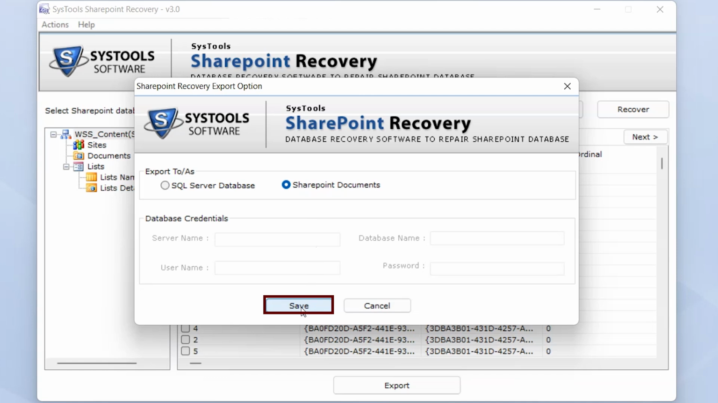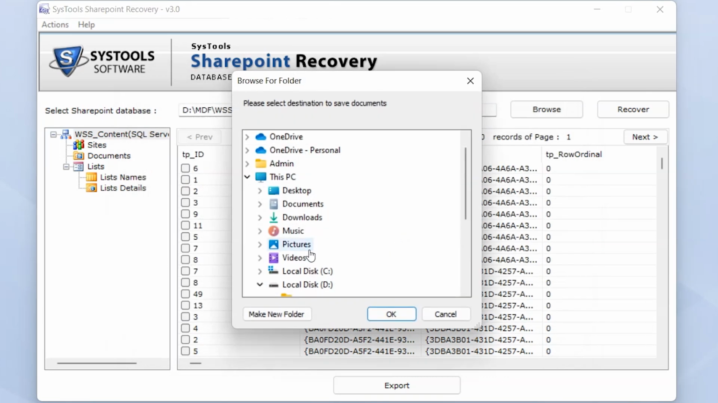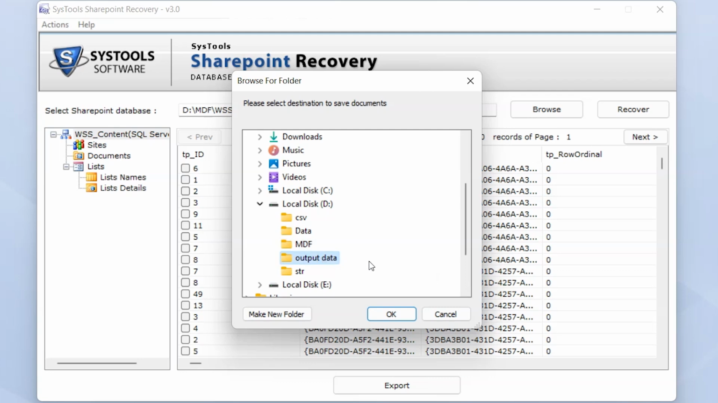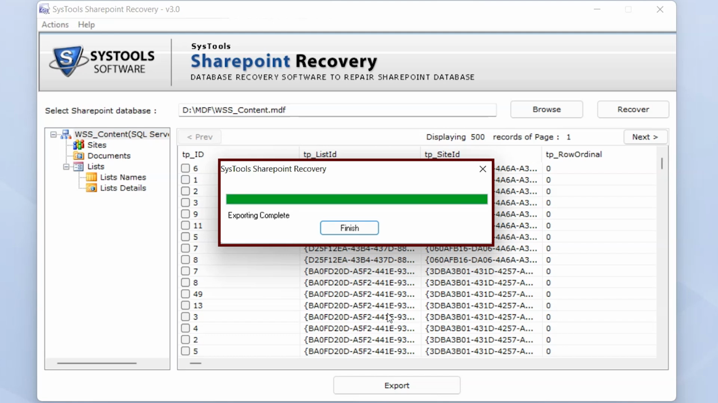Click the Save button. The software will ask if you want to export selected documents only. If you want, then click Yes, otherwise select No as per your need. Choose a destination folder on your local drive. Click OK. The software will start the export process. You can see the live export progress report.